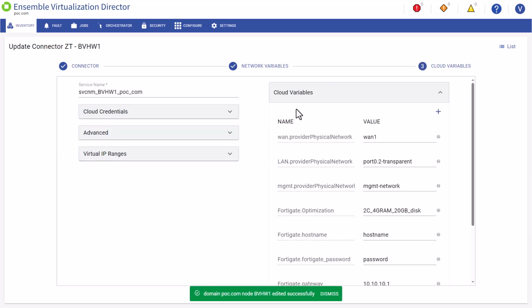And finally, the last screen we see is the cloud variables. These are the variables associated with the actual virtual networking functions that we're launching on Connector's Cloud. In this case, I'm just going to accept them as they are presented.